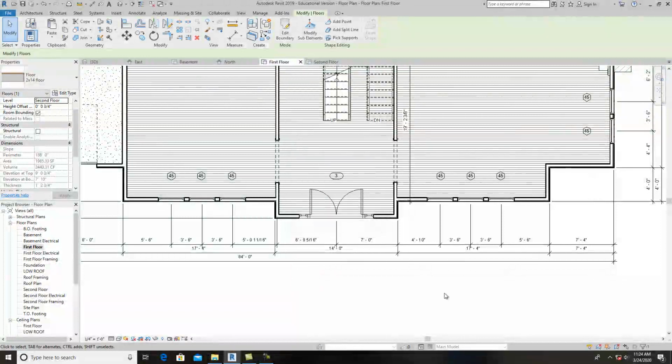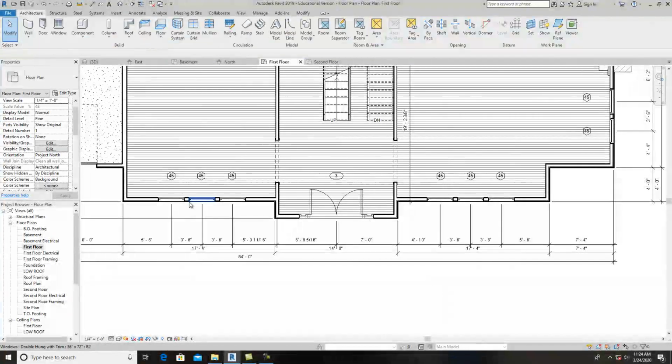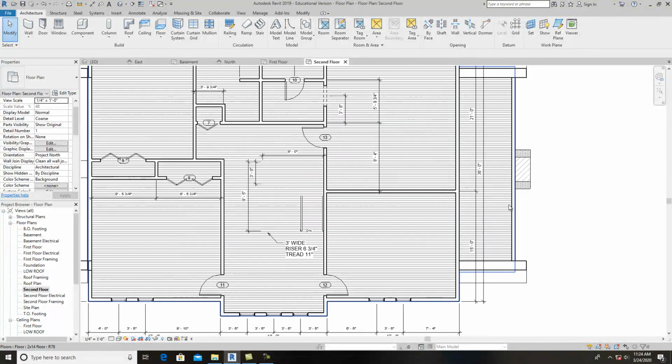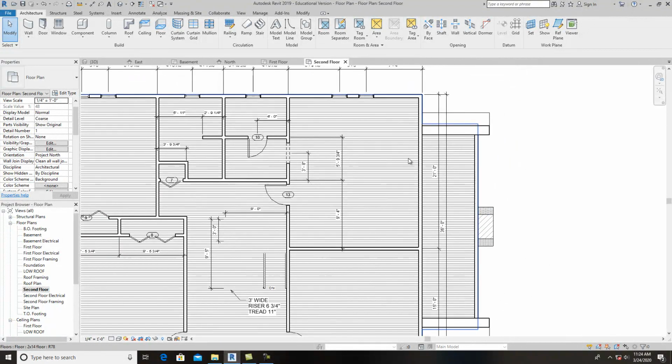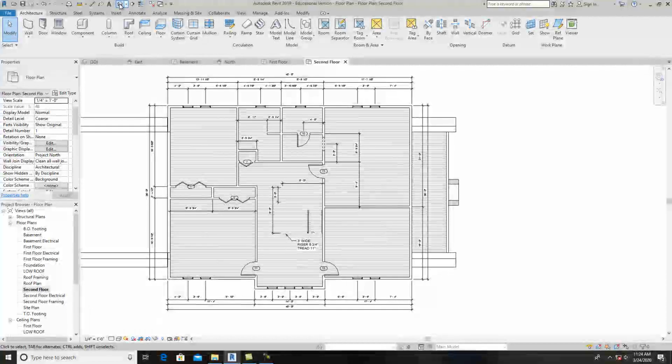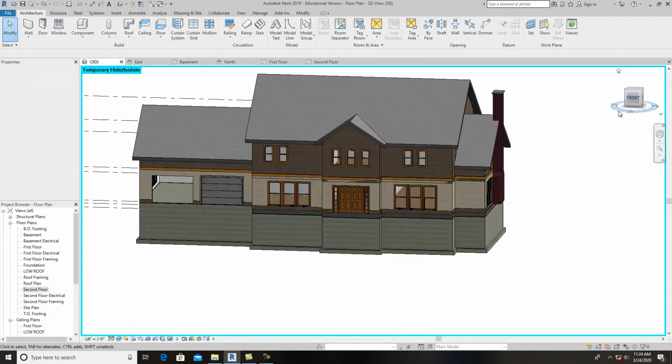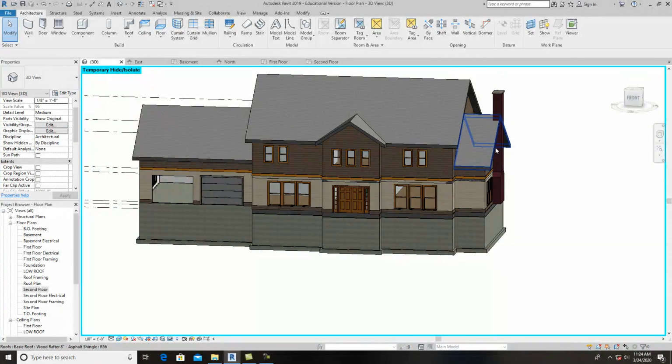Okay, and that should have put that in your second floor. So we can go into second floor and take a look. Ah, there it is. Perfect. Let's go to 3D here. Perfect. The only thing is, on the second floor, you don't have this little section right here.